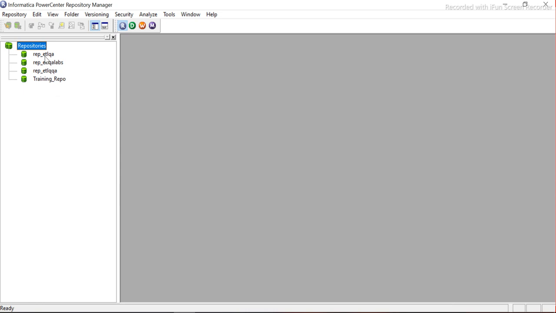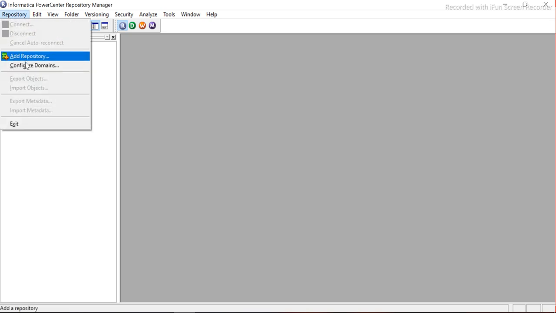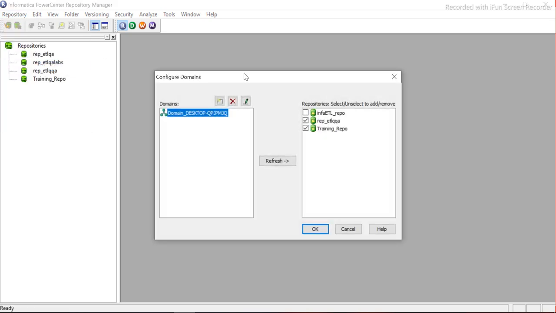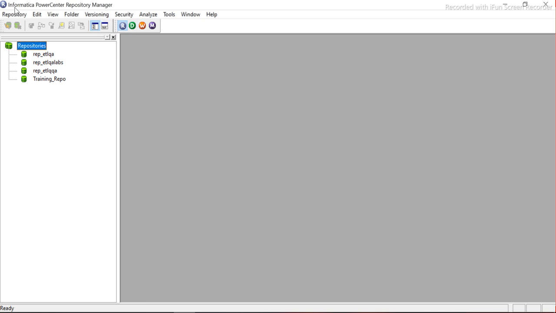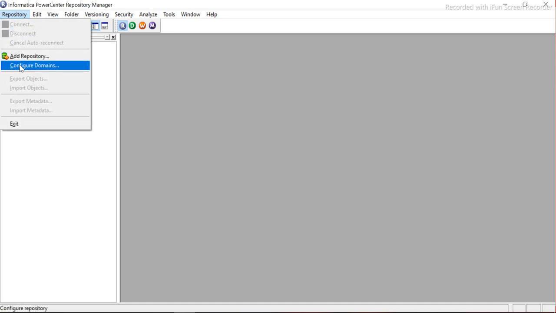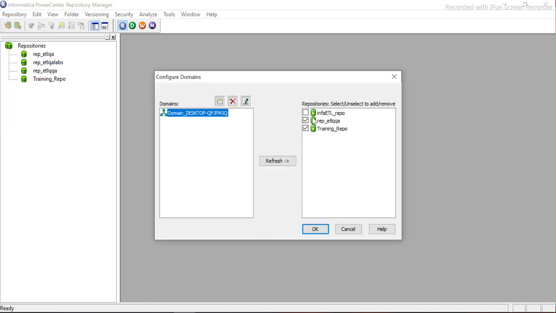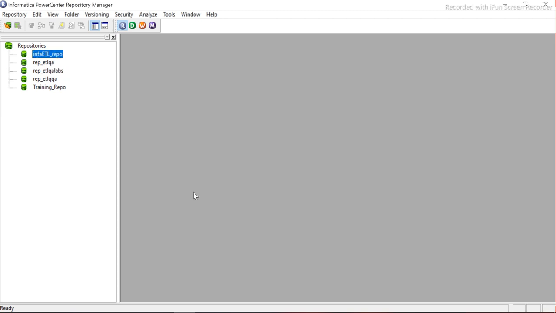Now guys, here we already have a couple of repositories. What I want is to configure this extra one which we have now, right? So when I go here and say configure domain, it is already appearing. I will just check it and then say okay. Now you see that it is already added here.